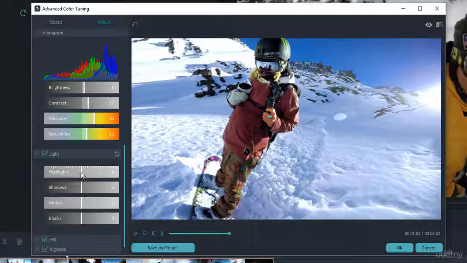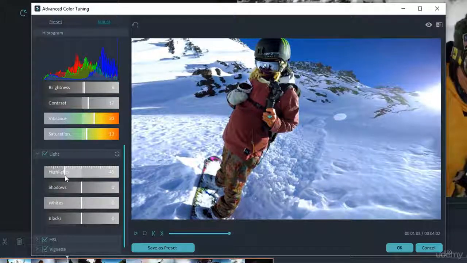Under light, you can control your video light as well. By changing this highlight slider, you can minimize or add more highlighted effect in your video clip. Also, you can adjust shadow, white and black as well.